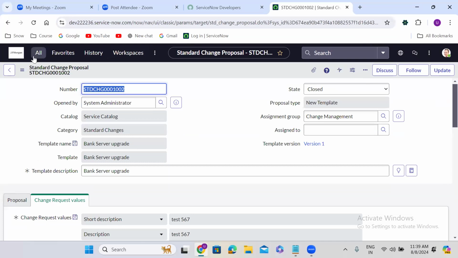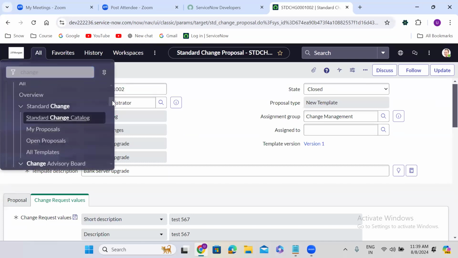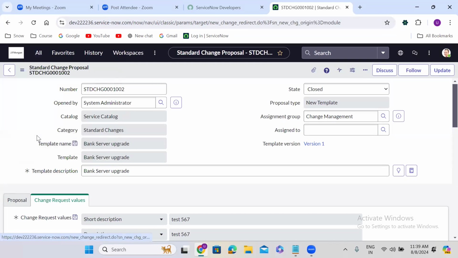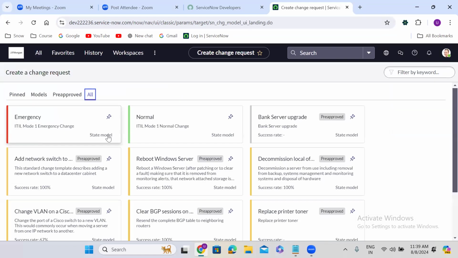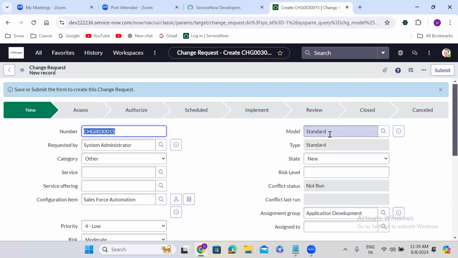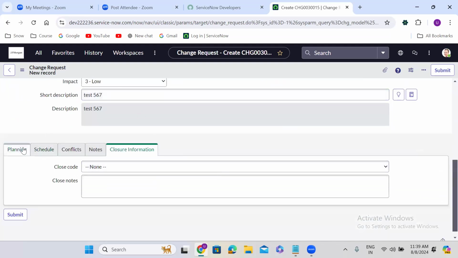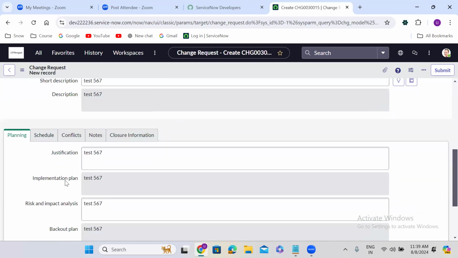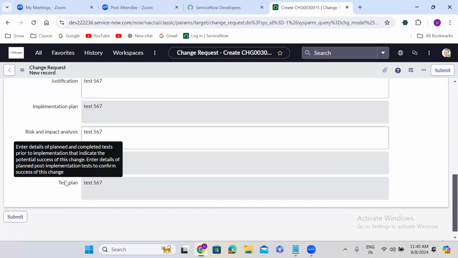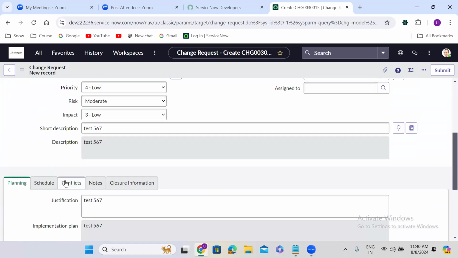do? You will go to the application navigator, type change, go to create new. And here, wherever you see pre-approved, all pre-approved change requests are standard change requests. Here, bank server upgrade. This is actually the template that we created now. So you'll click on this one. You can see model standard, configuration item is automatically populated, short description is automatically populated, specification, implementation plan, risk analysis, backup plan, test plan, everything is automatically populated.